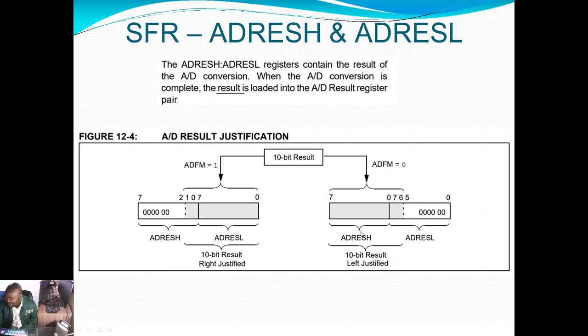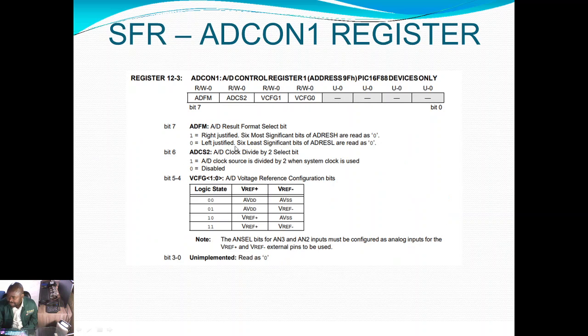If it is left justified, the 8 most significant bits will be in ADRESH, and the 2 least significant bits will be in ADRESL, bits 6 and 7, the upper 2 bits in this case. In this application, I want to use right justified, meaning I have to set bit 7 of ADCON1. I'm not willing to divide the clock, so this is going to be 0. The rest of the bits are 0.